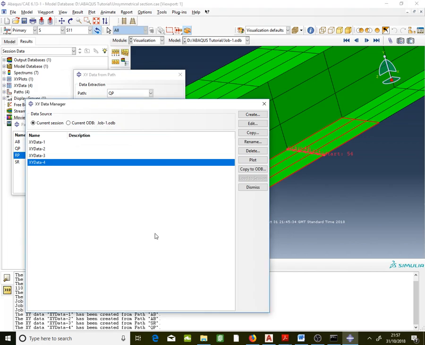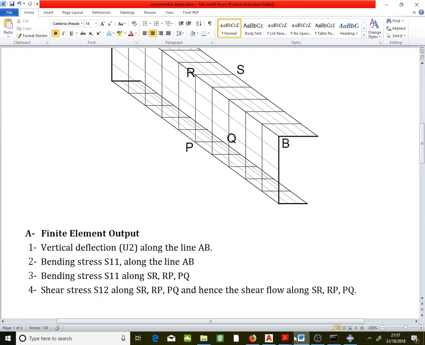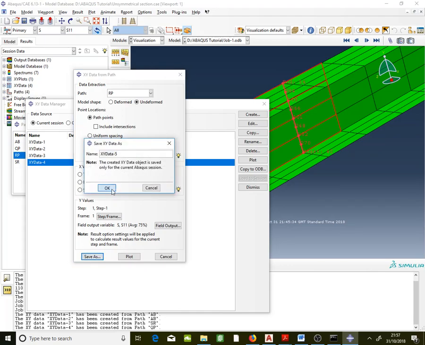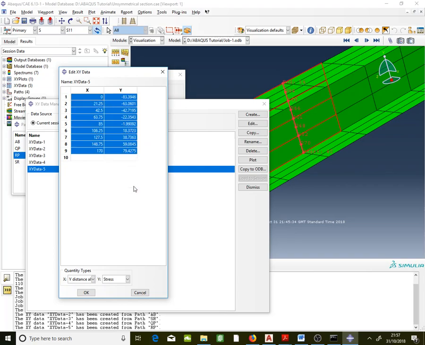Then okay. And lastly, over the web you need RP, and this is your RP, and the distance is over Y distance, because this path is over Y distance, and save as. Okay, double click, you will get your bending stress over the web. That's done.